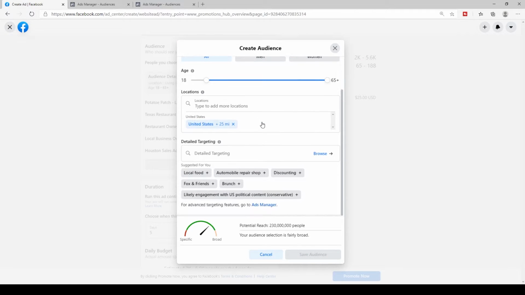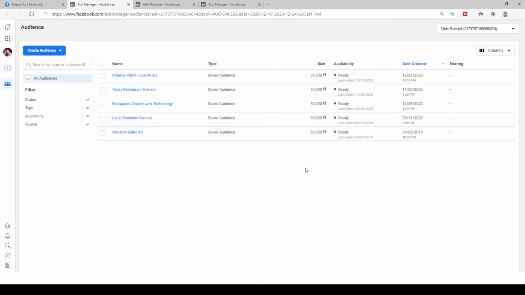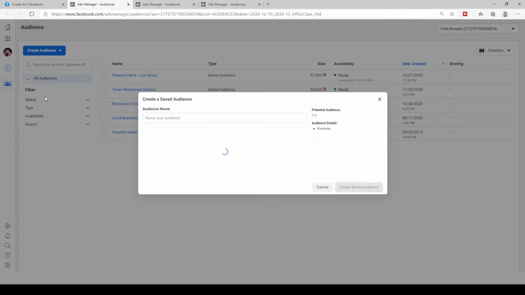Now, most importantly here, you want to go to your Ads Manager. You want to create all your audiences out of your Ads Manager, because that's what's going to give you the most options. So let's go ahead and create an audience. You're going to have a couple of different options here. You want to click on Saved Audience.